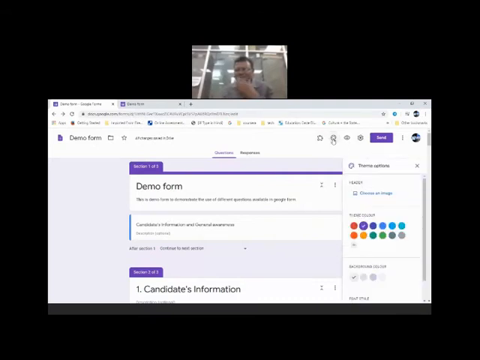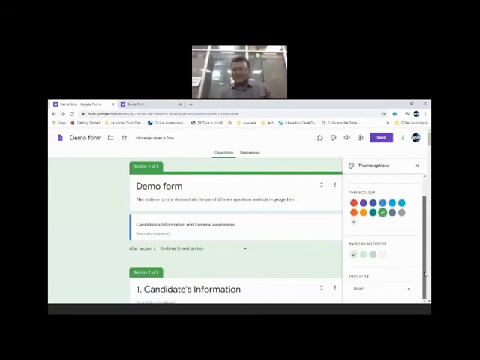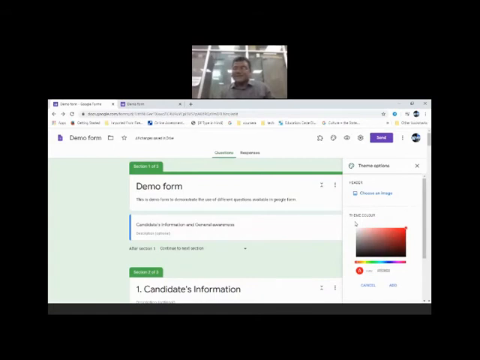This is customize. This button is called theme options, from where you can change the color. If I use this red, it's very easy, the color you wish to keep for your form. Now background color also you can change. You can choose an image also.